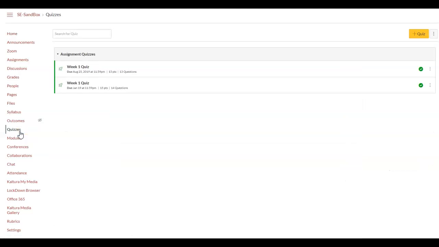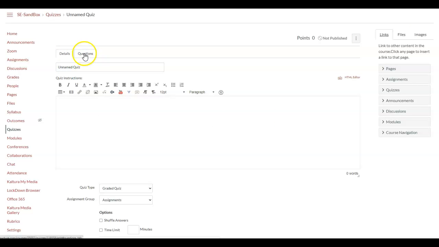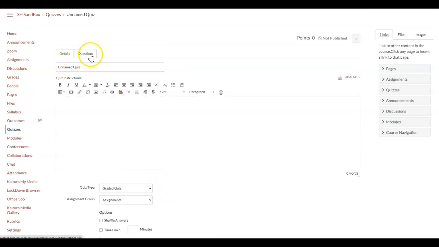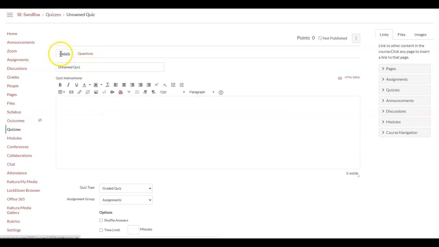You can see I have a couple in here already, but in order to create a new quiz, you would click on the yellow-orange button in the upper right-hand corner that says Plus Quiz. Now from here, you're going to notice that there are two tabs. The first is going to allow you to set up all of the, as they are naming it, details of the quiz, some options, we'll talk about that in just a second, as well as the second tab, which is for adding in individual quiz questions. Let's start with the details.